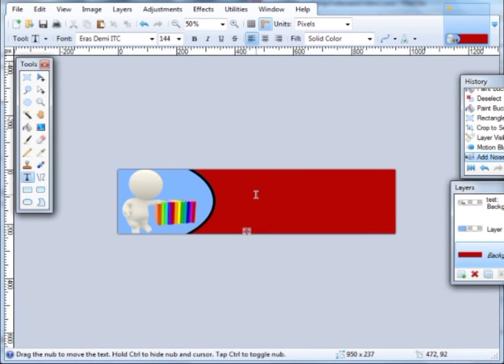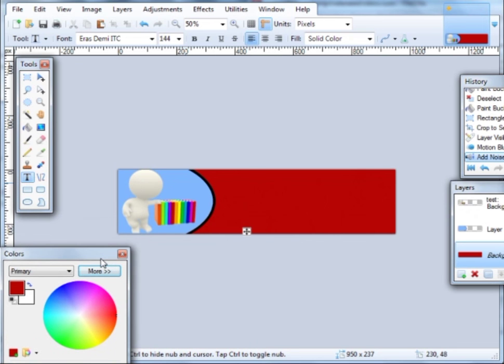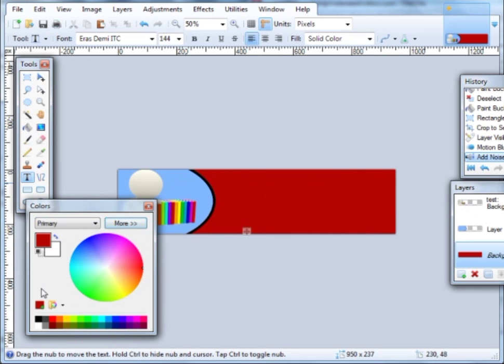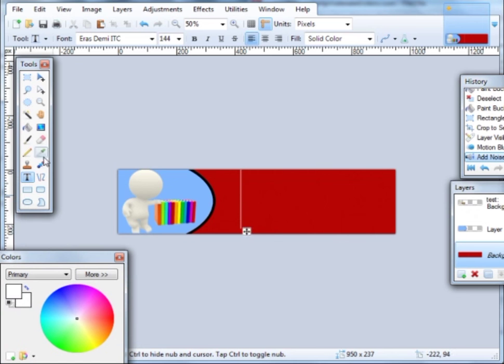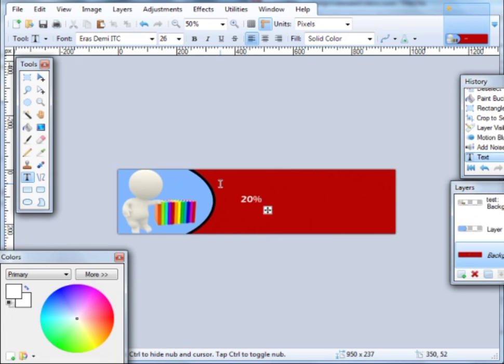And since I'm on a red background, and I've used remove backgrounds, we're using layers, we created shapes. Now we're going to add text. So I don't have my color wheel, so I'm going to go to Window and click on Colors so I can see my color wheel. Make sure that I choose white, and then I'm going to add some text. I don't want it to be too big. I'm going to make it size 26, and then I'm going to say 20% off all books.